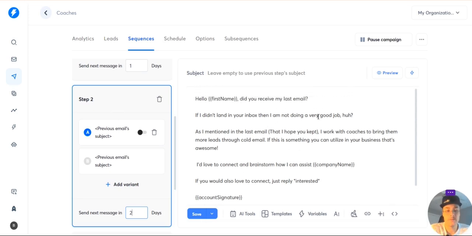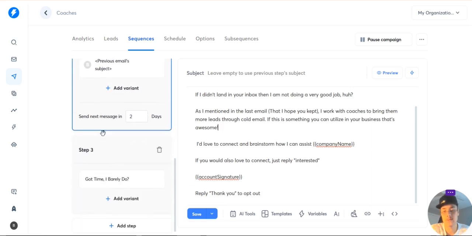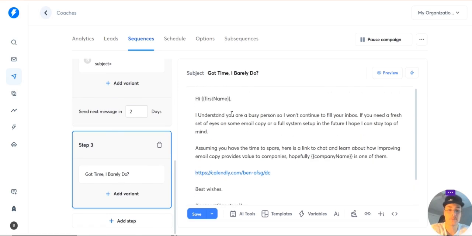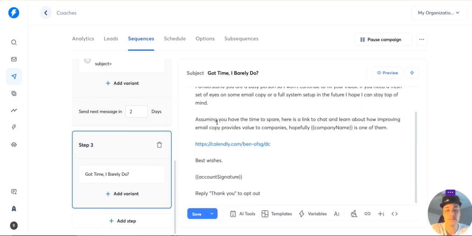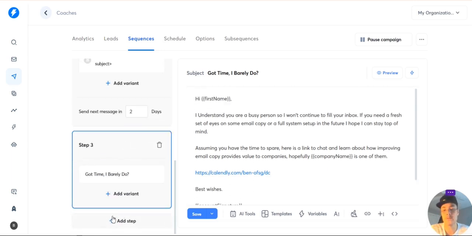This is just, hey, if I didn't leave your inbox, not doing a good job at cold email, am I? As I mentioned, blah, blah, blah, love to connect. If interested, thank you, opt out. That's just a generic bump. Step 3, it's kind of, I understand you're busy, don't got time. Here's a link if you want to book a meeting, chat, best wishes. And at this point, I stop the steps. There's nothing else after that. They're then dropped from the campaign because I don't want to be bugging them.